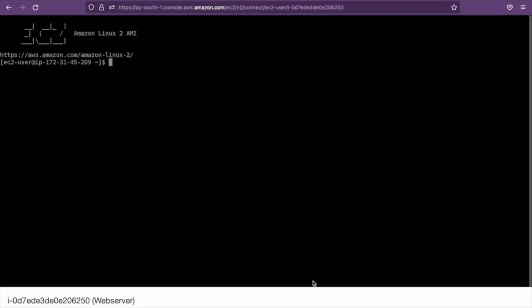Now we have our Amazon Linux server ready for us, and we can try Linux commands, we can host a web server. Everything could be done with the help of this server. Linux commands like ls are going to work, pwd is going to work, everything is going to work. So this is how you basically create an EC2 instance.